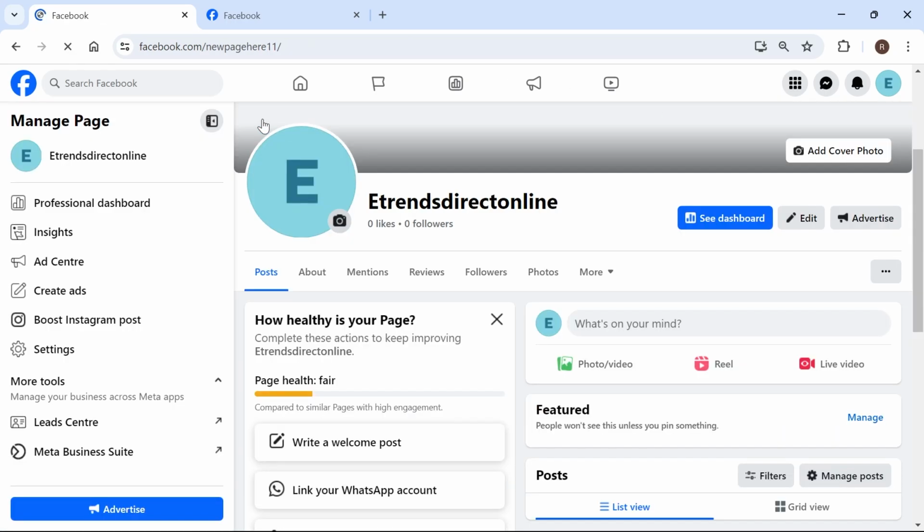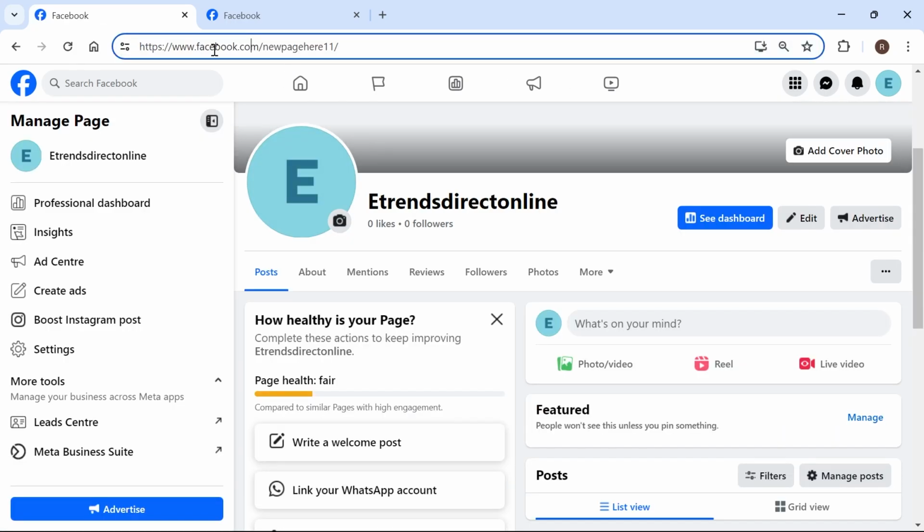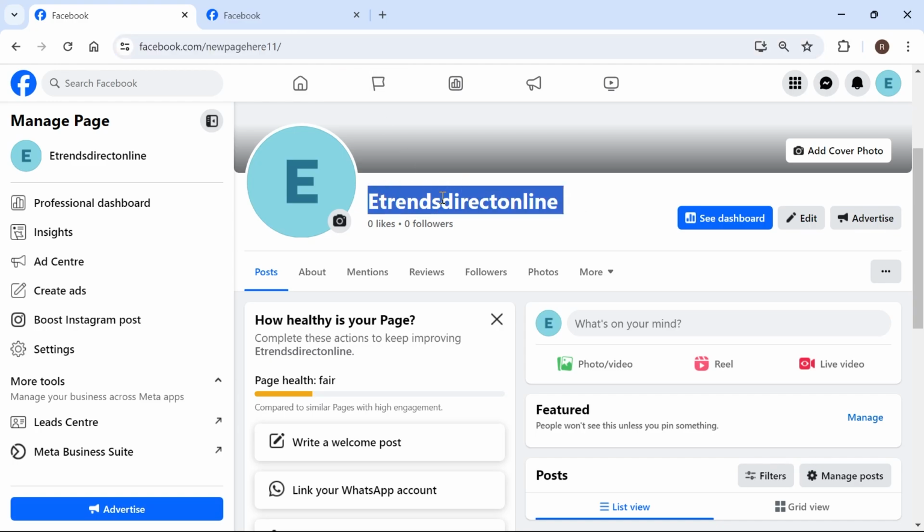Now if I come back over to my page, you can see the URL here is changed to the new URL. The title of the page is still the same at the moment because, like I said, it can take up to 24 hours for this change to take effect. And it's as simple as that, guys. That's how you change your Facebook page name.